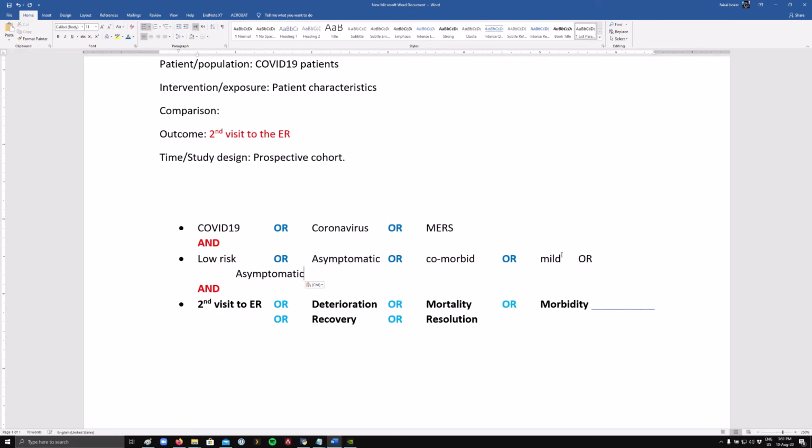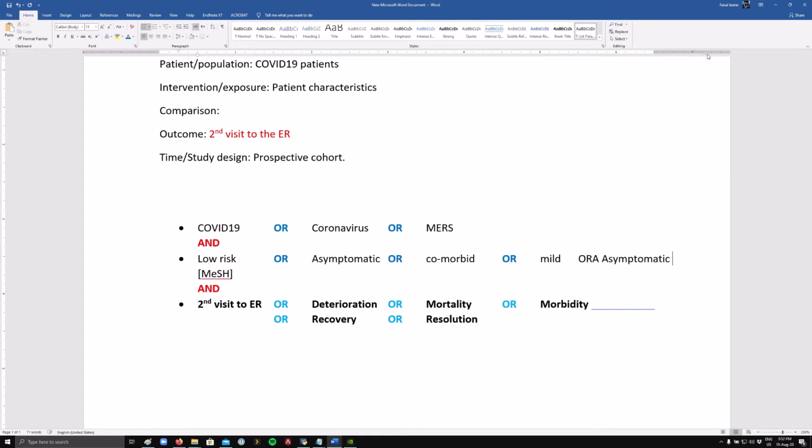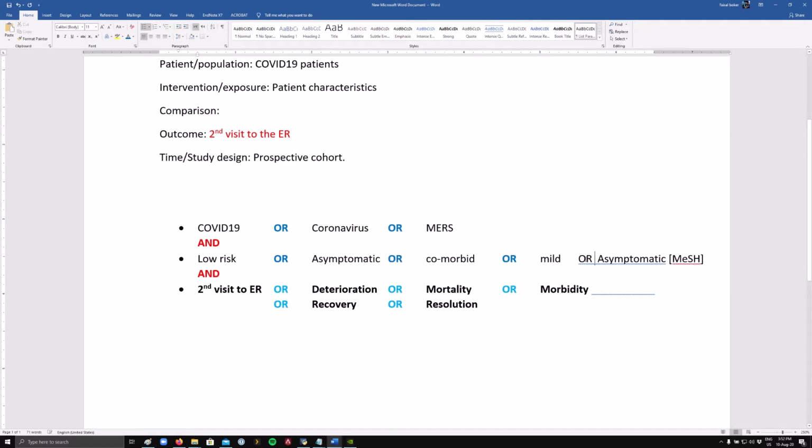So for example, asymptomatic MeSH. Basically, when you add asymptomatic MeSH, it will include all of the different subheadings under the term asymptomatic that have a similar meaning. So this will make sure that you're not missing out on any articles that use a term that has the same meaning as asymptomatic. So that's the importance of the MeSH terms.